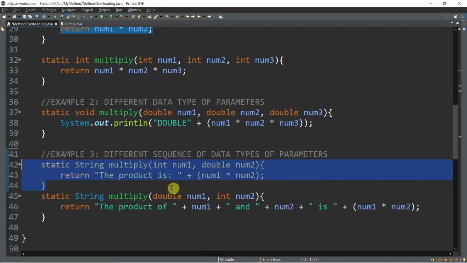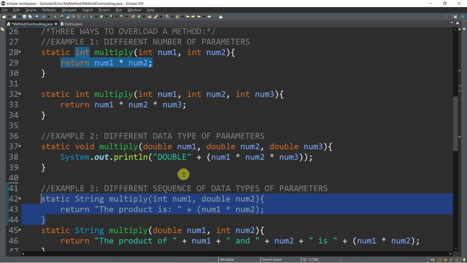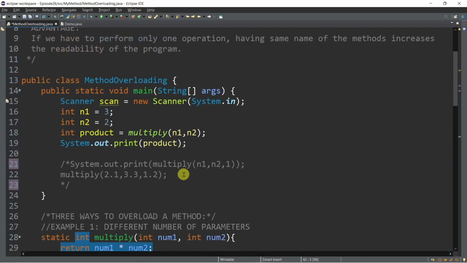The product is, okay, so once we have the product, that's the proof that Java accessed this one. So we will pass as the first parameter an integer, and then the other one is a floating point. So we will have an integer and then a floating point. Let's try to have a 2.1.